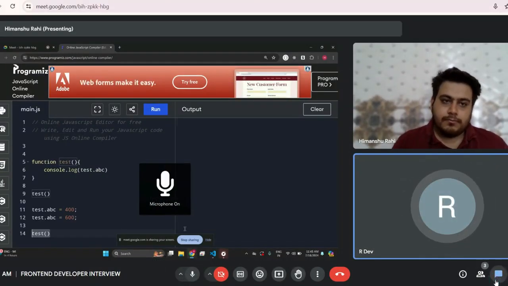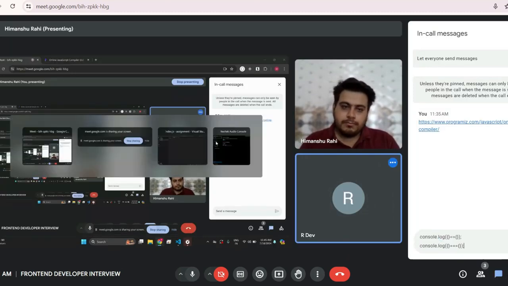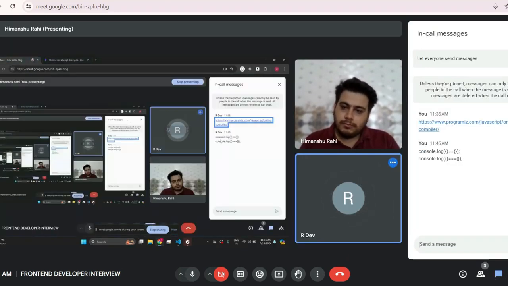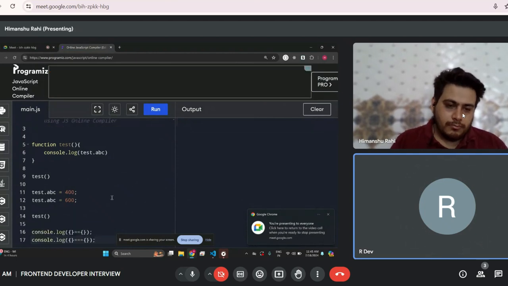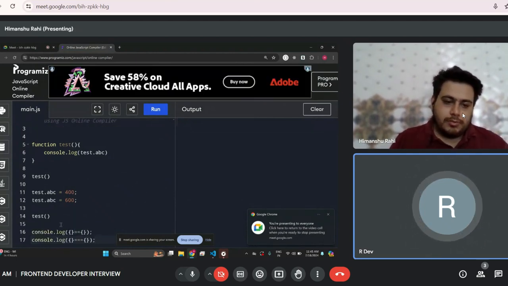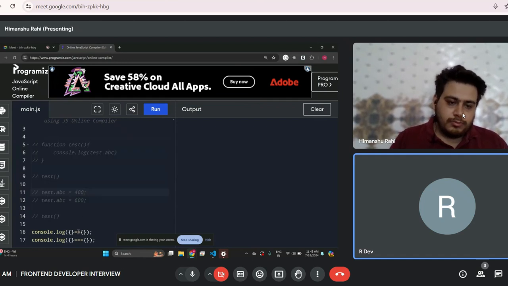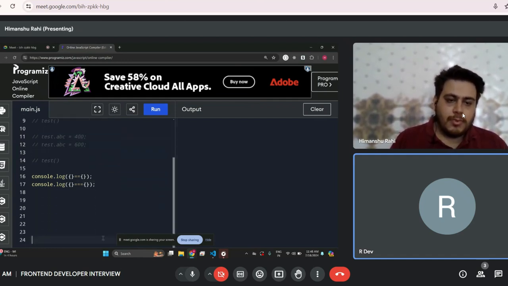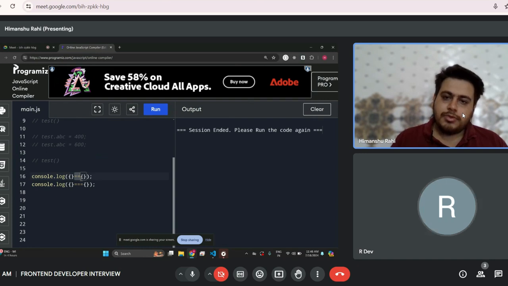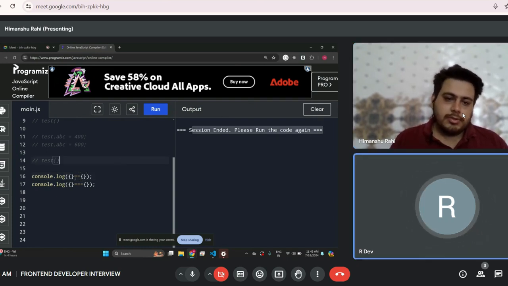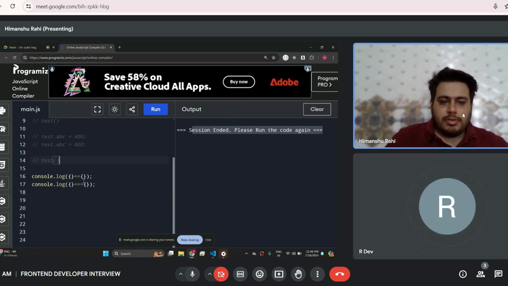I'm sharing it on chat. You can copy it down in the editor. Just tell me the output, don't run it. You can comment the above code. So we are checking double equals, non-strict type. Actually, in both cases, I think we get false.